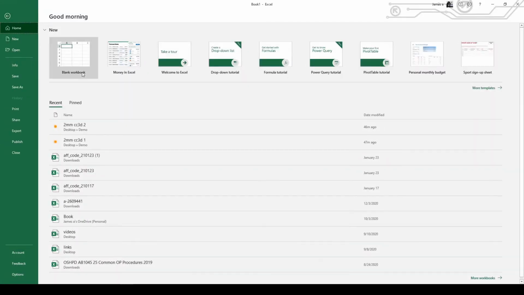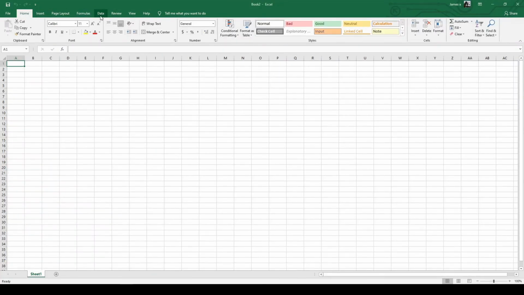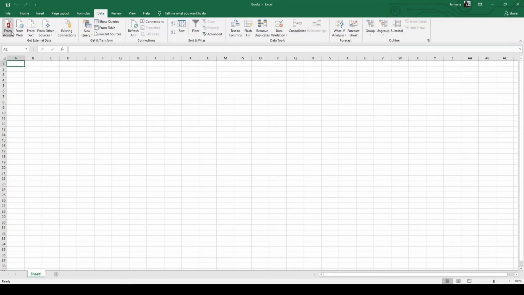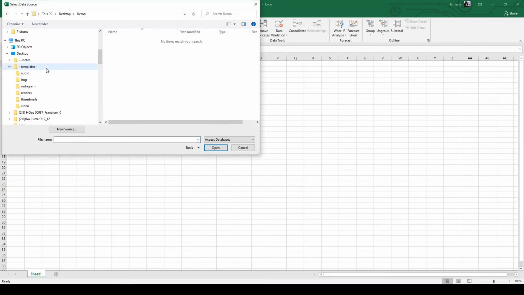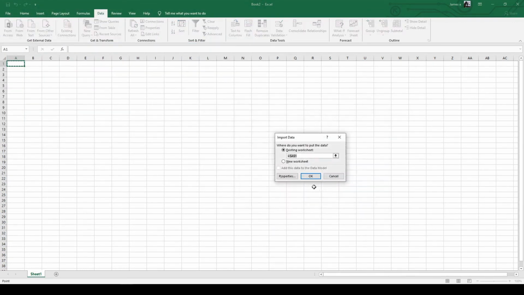Then we're going to go to File and bring in another blank workbook. Then we're going to go to Data again, From Access, Demo, All Files. We're going to bring in the second file. Then import.